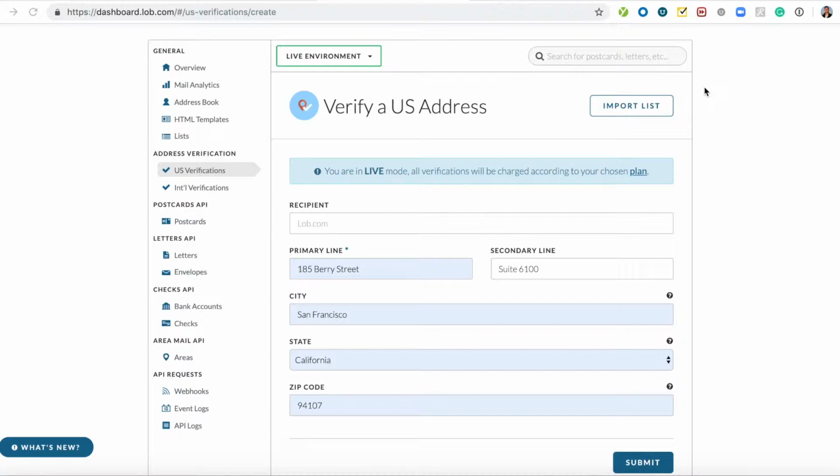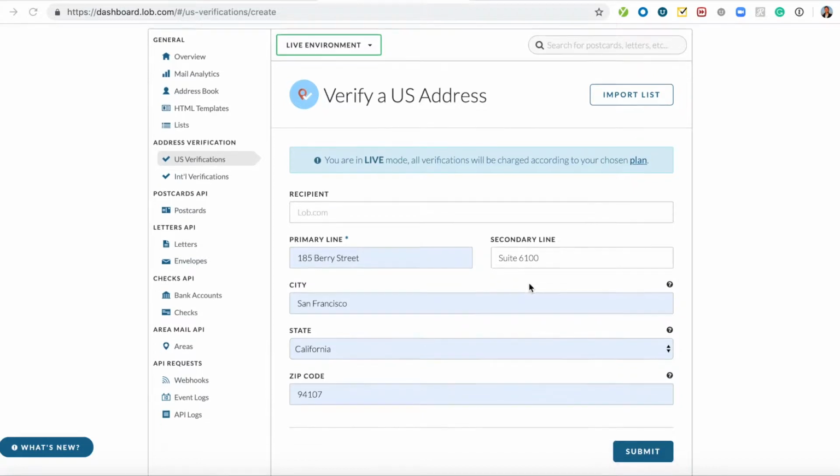Really quick, just wanted to show you a brief overview of how our address verification product works. This is live on the dashboard that we have. Once you create a free Lob account, you get access to 300 free verifications per month, so you can go ahead and play with these as you please.